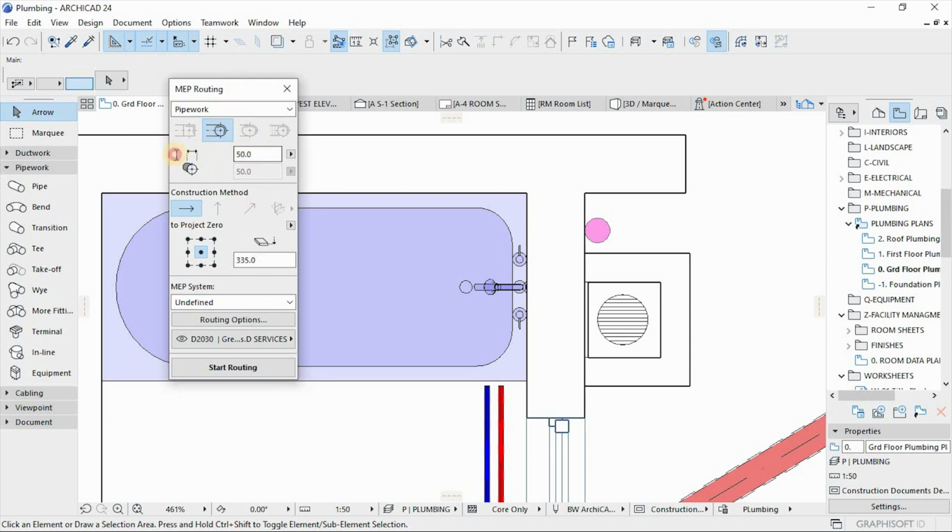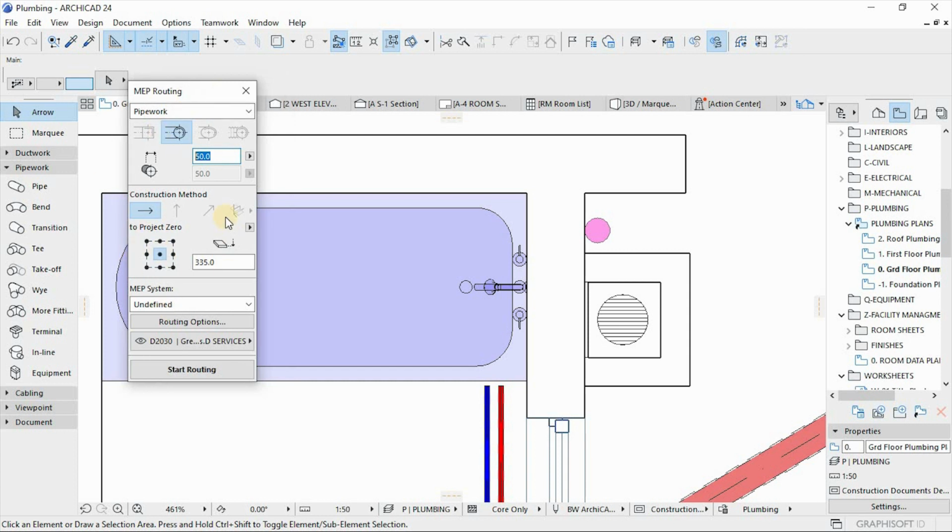So we need to check the diameter of the pipe that we're going to use, and then the construction method. We have horizontal, and then we can have our pipe work going upright, then it can be inclined. This is also key, guys. You need to understand it. So let us start. To start the routing, make sure everything is fine.